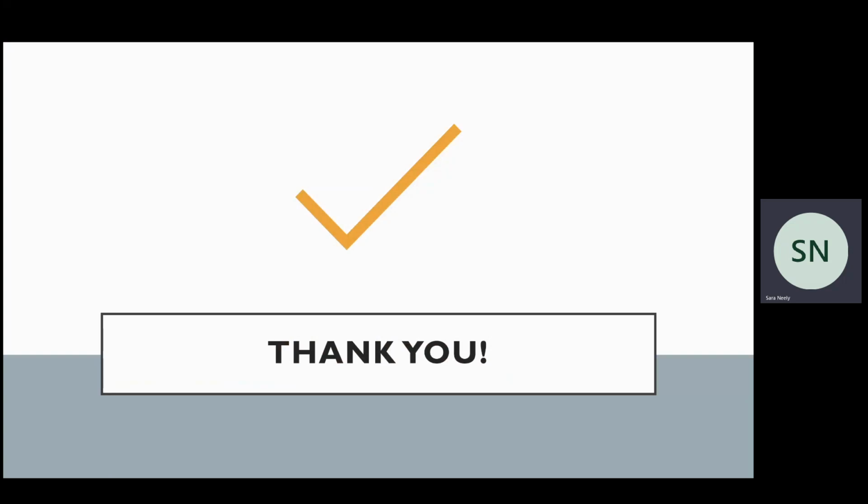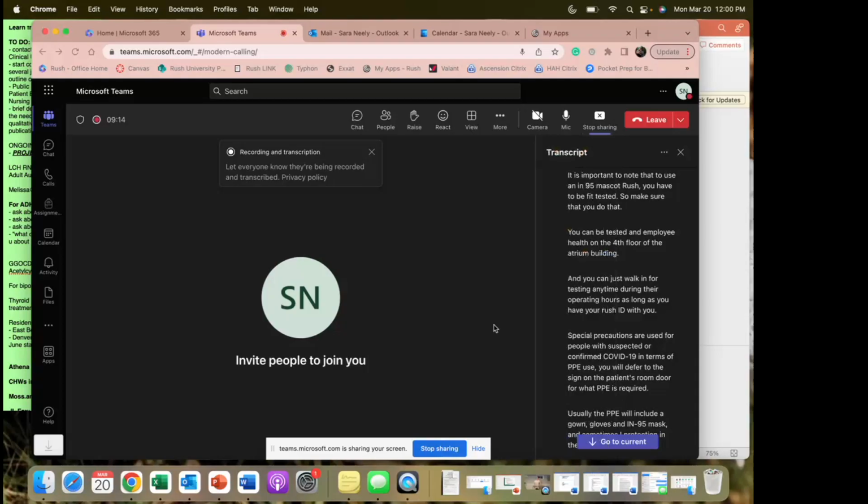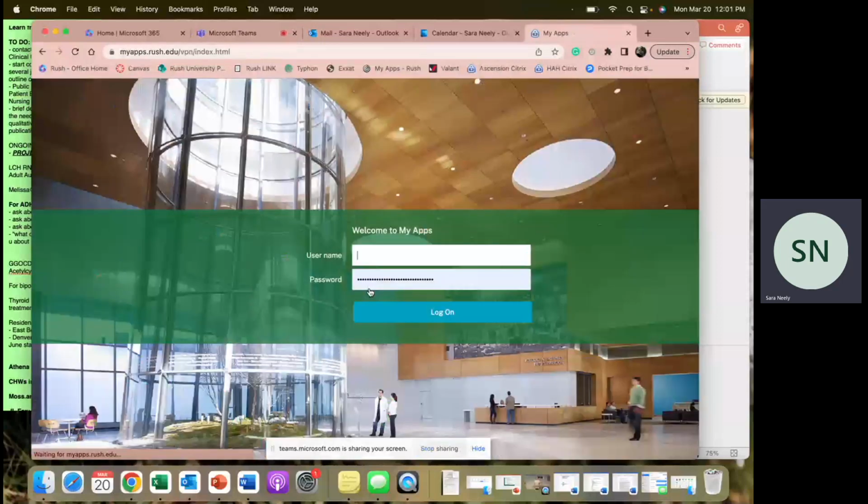Before we end the presentation, I do want to show you how to find that policy for transmission-based precaution in Rush Link. So I'm going to show you that now. All right. Okay, so let's try that again. So we're going into my apps. You'll sign in like you normally do.